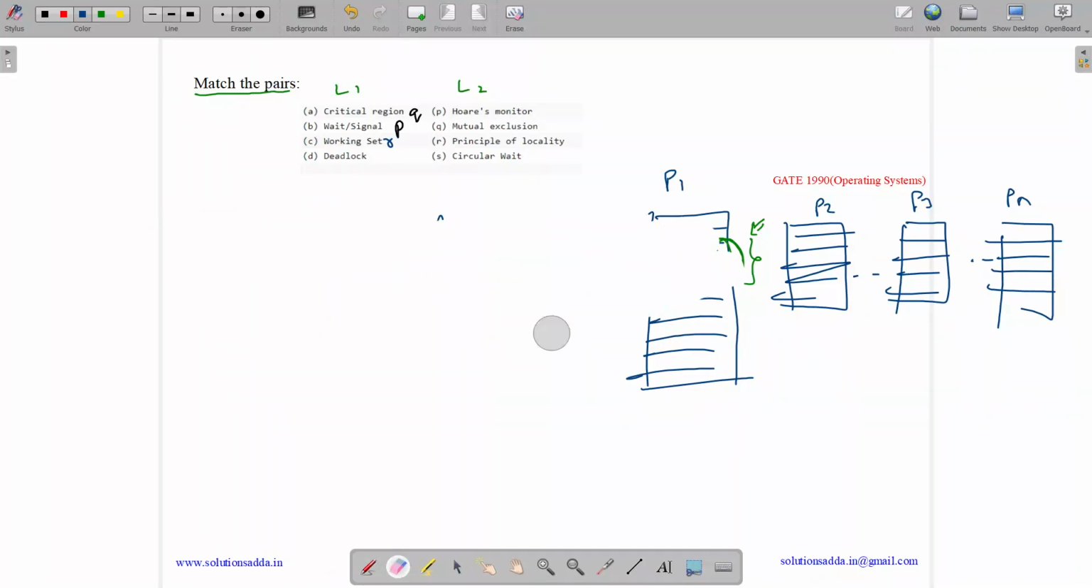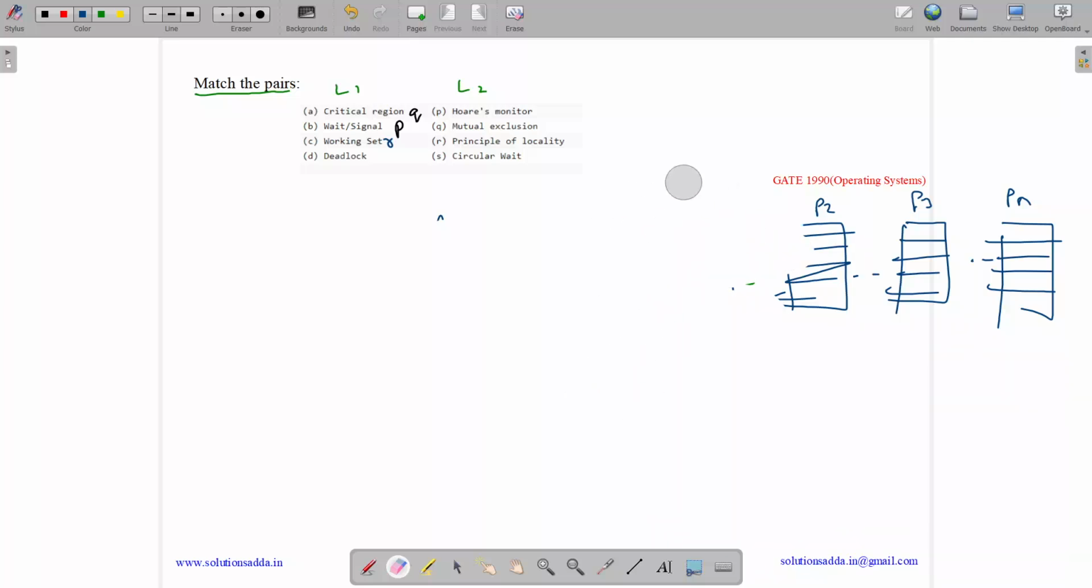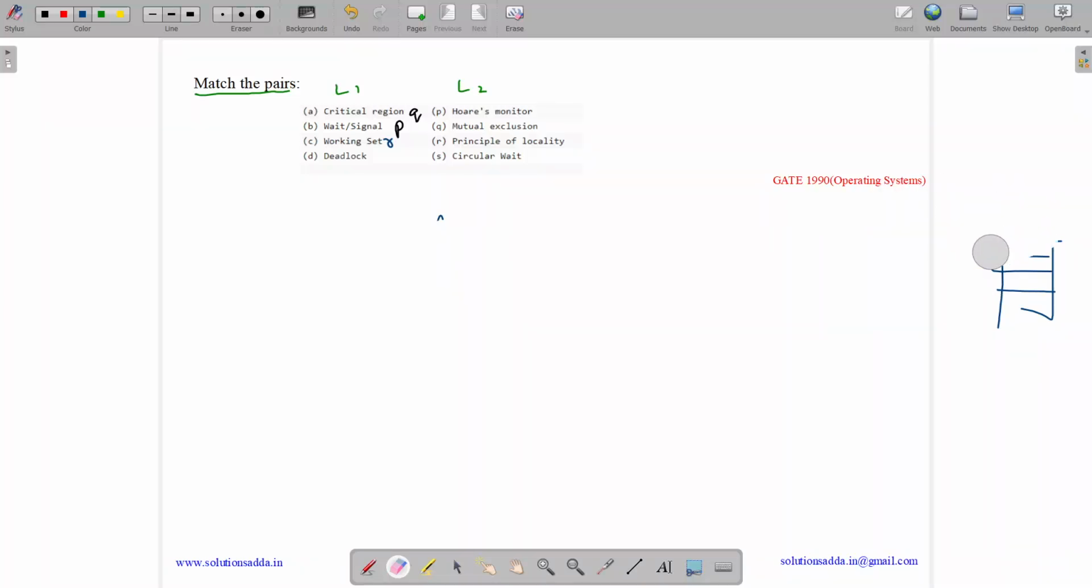The fourth option is deadlock. So what is a deadlock? A deadlock is a condition in which more than one process is in the scene and they are not able to execute because each one is waiting for a resource that is held by another process. Let me give you an example.